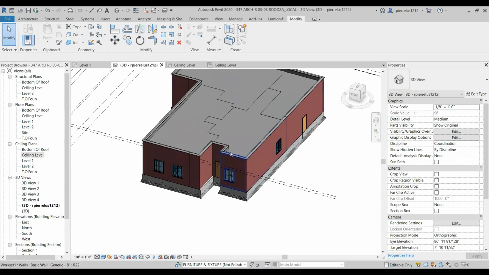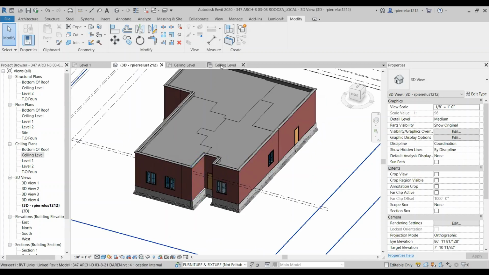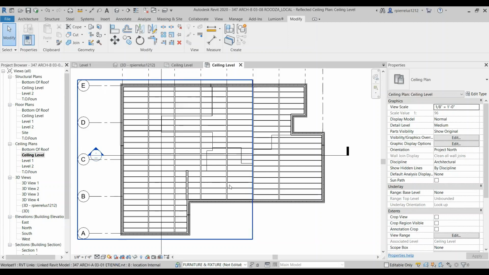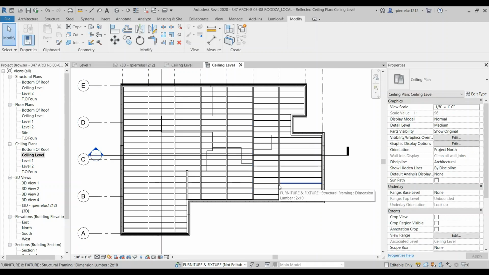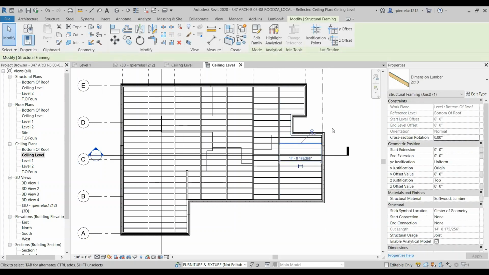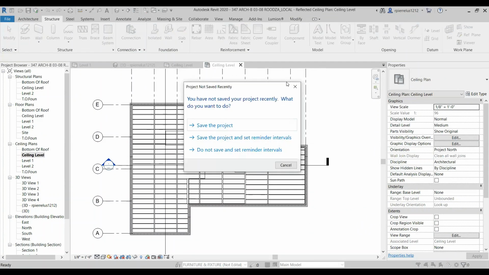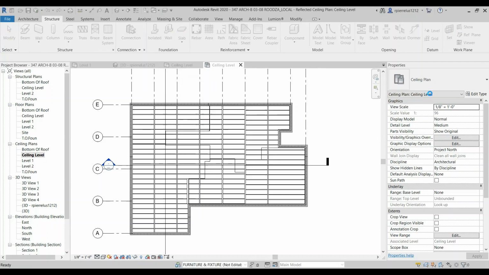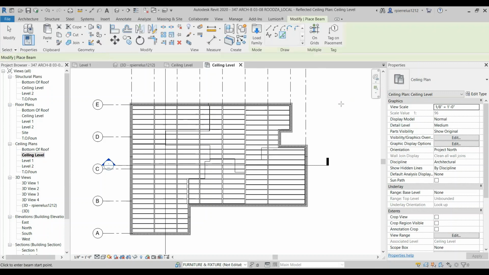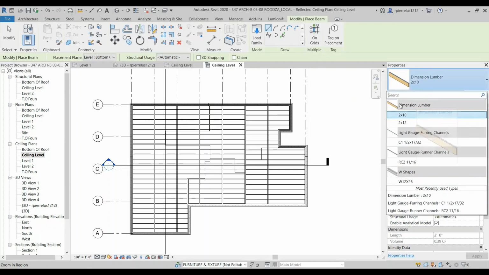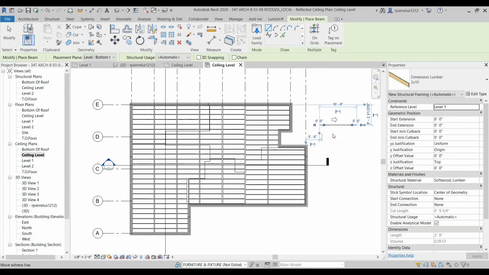So after we did the walls and the foundation, we went into the structure. I'm going to the ceiling plan showing the different structure that we used. We used a 4 by 14 LVL and a 2 by 10 dimension lumber. We were able to create the structure by simply going to structure, beam. Once you click structure, beam, you can choose the material here, which I already have here, dimension lumber, and you can do it as you please.